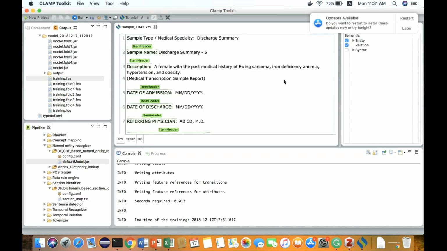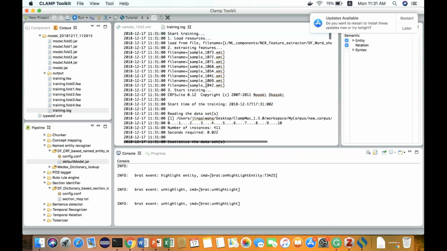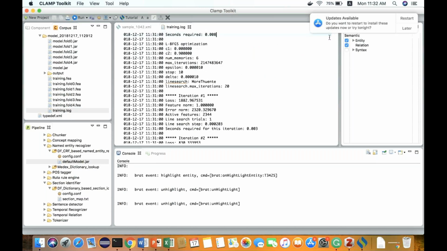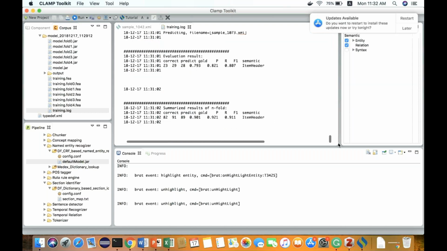And then we have this training log. In this training log, it has every information about the training process, how they display the training fold. And then at the end of this file, we have a summary of the results, the accuracy. You see, after full cross-validation, we have the summarized result, the precision, recall, and F-score of the atom header recognition. Like I said, this task is quite straightforward, so even if you only have 8 training samples, the performance is still quite high.